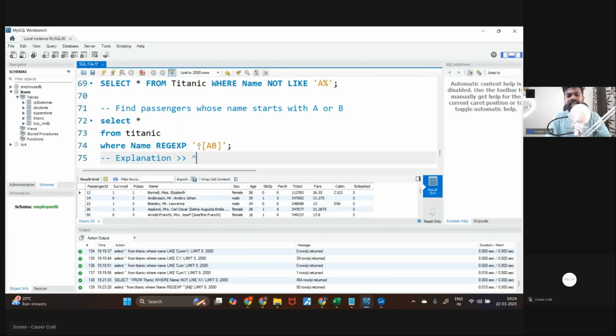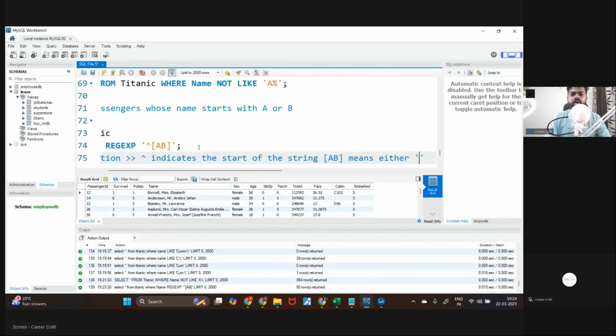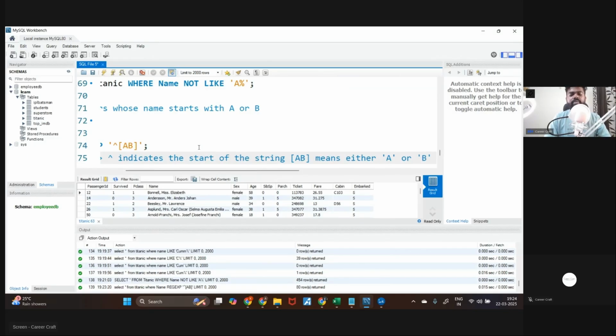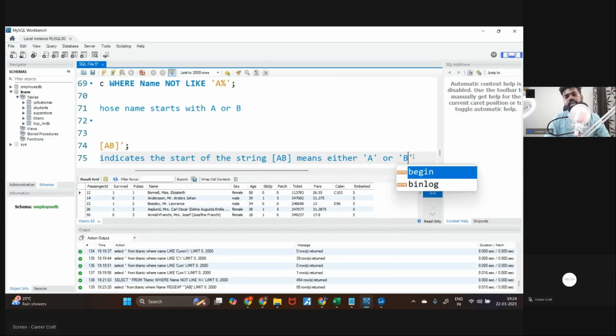But anyway, what is the explanation? So this caret indicates the start of the string. And this atom, A and B, means either A or B. This is the understanding.